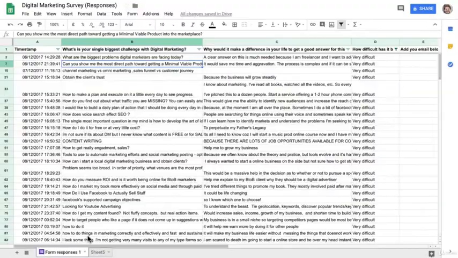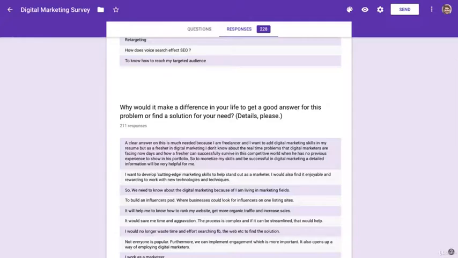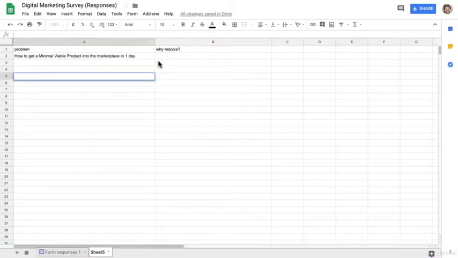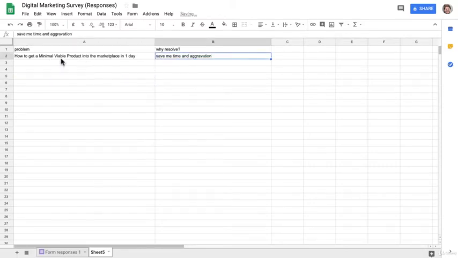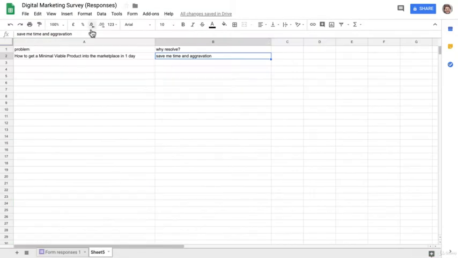Okay, it would save time and aggravation. So that's a benefit. I'm going to close this down actually because I keep clicking back to it. So, you know, why do they want to resolve this? Why would they buy our product or read our blog post? It's to save time and aggravation. And they're really looking for a streamlined process. So that's another benefit of them maybe buying our product or service or reading our blog post.